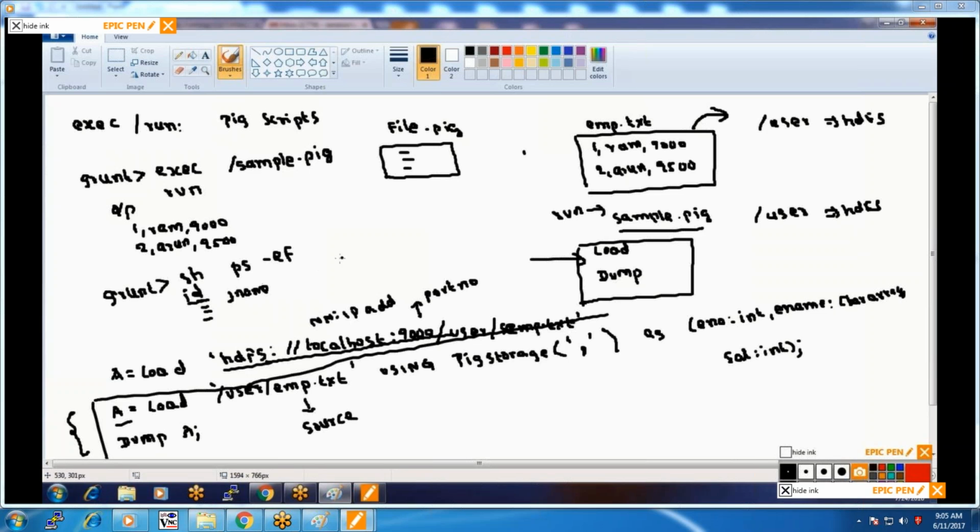So the command to find out the ID of your job: you simply specify sh, which is the shell command that runs on your Linux. ps -ef is process state, PS stands for process state. Once you got the ID, what you can do? You can simply use, in the grunt shell, kill the job ID. The job will be killed.